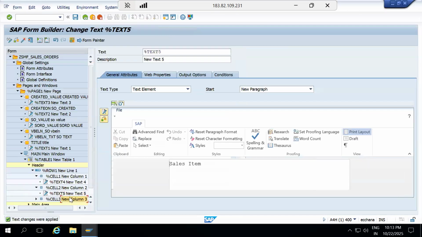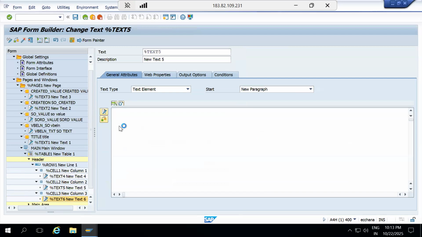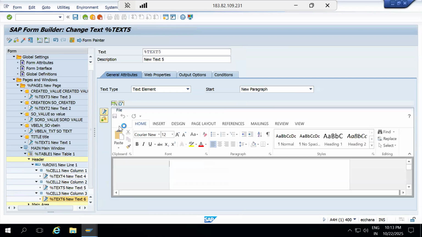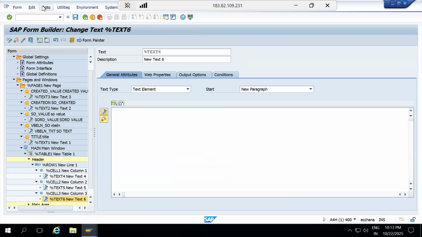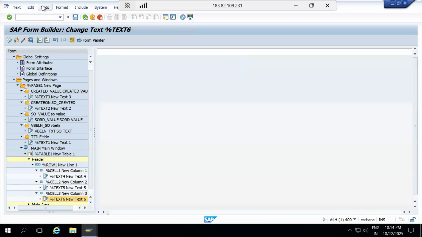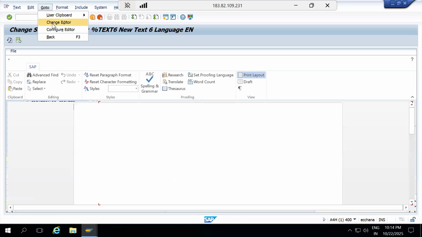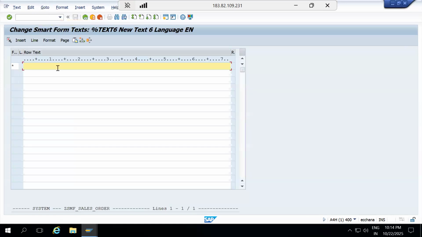Similarly, for the next cell also, create text. Editor, go to change editor. So now you can go for the net price. Okay, net price. Go back.